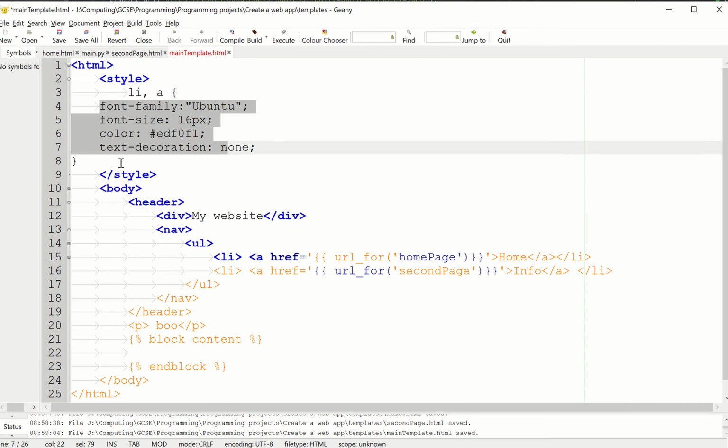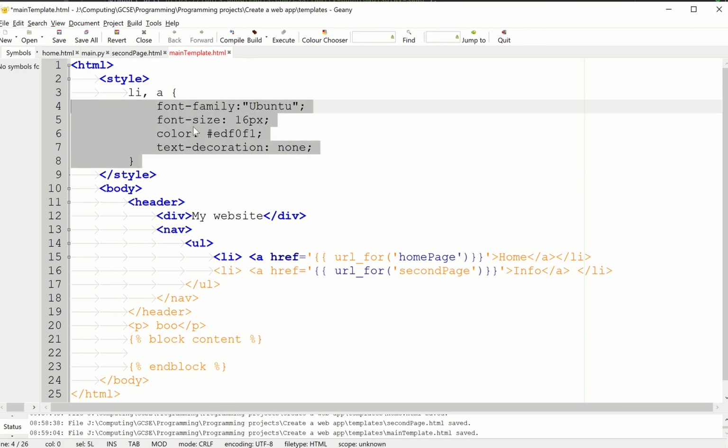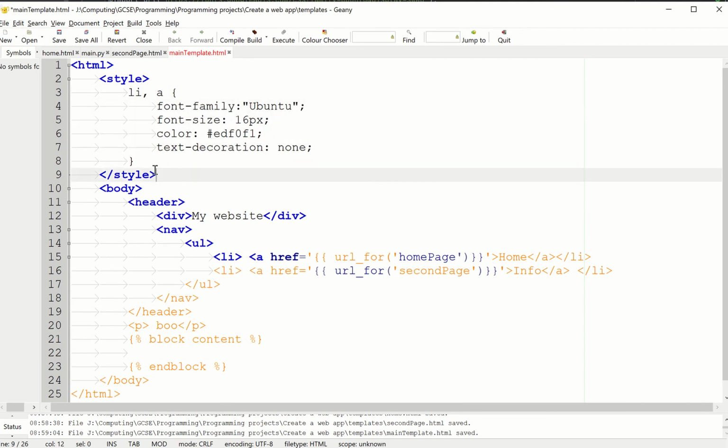Now, in order to get this working, we need to put it inside the style tag. Okay, and li refers to this here. What cascading style sheets allow us to do is apply styles, colors, fonts, things like that, to specific tags, and later on to classes and things like that. I'll explain that as we get to it.